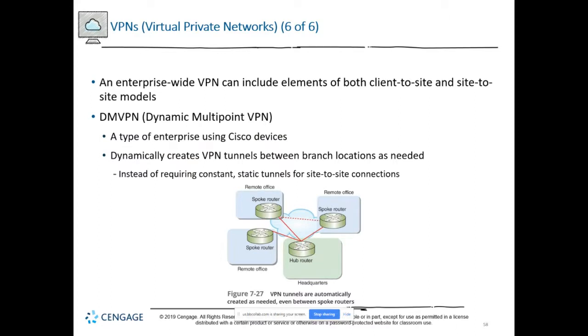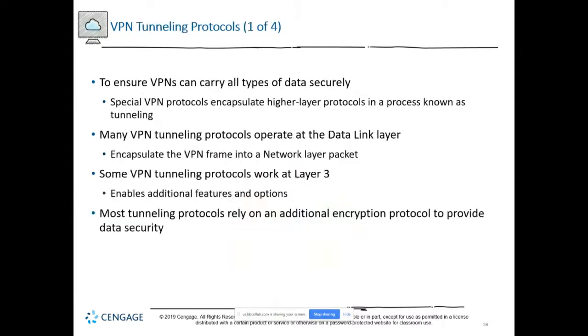Right, so dynamic multi-point VPN uses Cisco devices, and it creates VPN tunnels between branch locations as needed, instead of requiring constant static tunnels for site-to-site connections. So they just spin up when they're needed, so they're dynamic, which can be good, I guess, and you won't have to require dedicated lines, I would imagine. So it keeps the cost down.